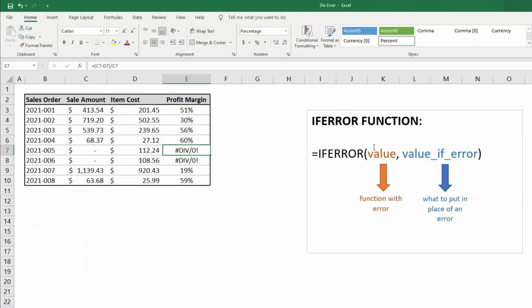IFERROR is outlined over here, and it has two components to it. The first is the value. This will be the formula, which has our error in it. And the second part will be what we want that formula to do, or what we want that result to be if we receive an error.